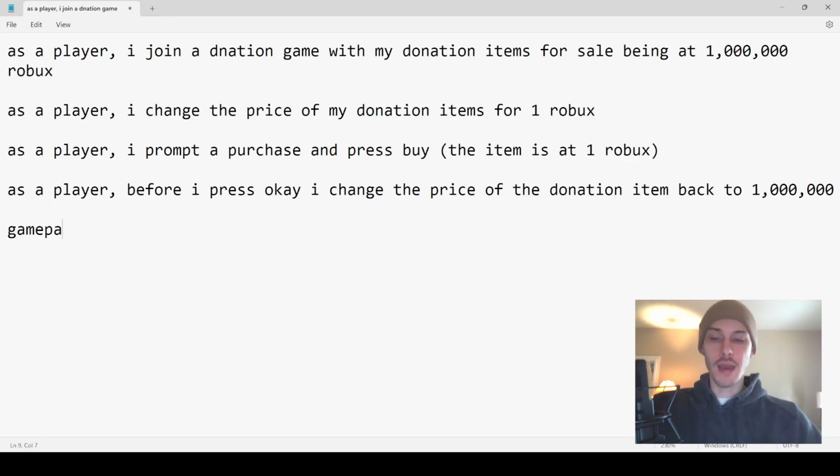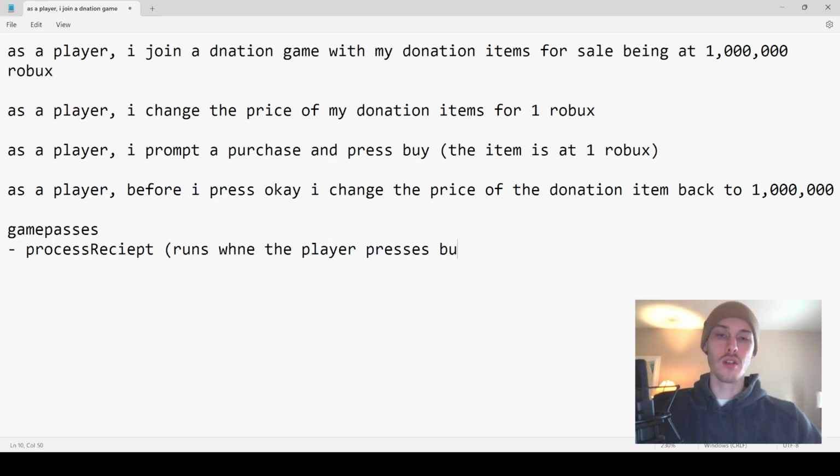Now, for game passes, let's go over game passes real quick. So for game passes, we get process receipt, which we cannot use for classic clothing. So that's good that we get process receipt. Process receipt runs when the player presses buy or purchase. I keep forgetting what the button title is, but whatever.